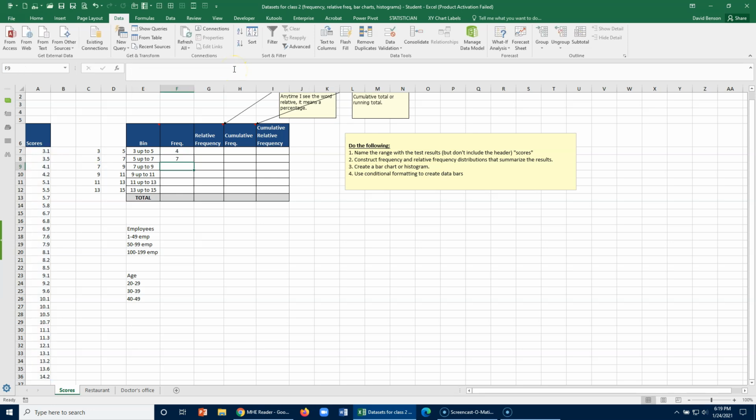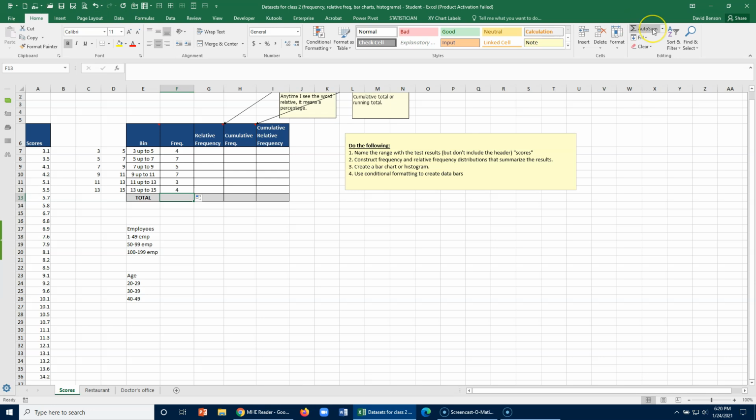And that way, now I can just drag this down, and this one is pointing to these cells right there. Okay, then I'm going to go here, and you can either go up to Home and all the way to the right and do AutoSum.